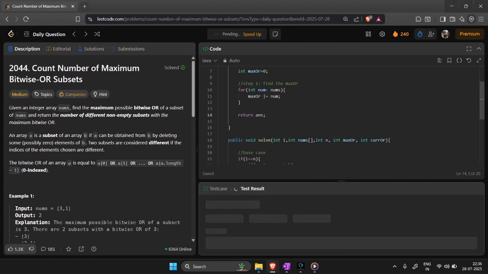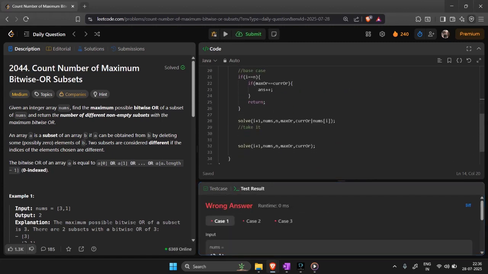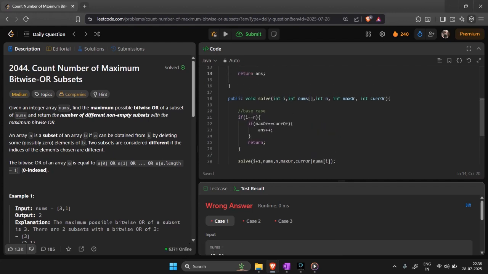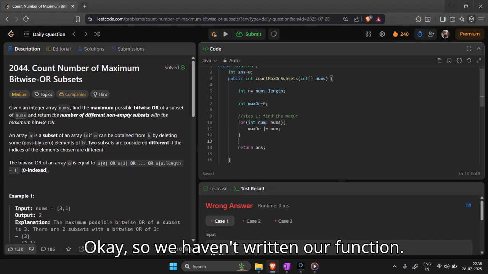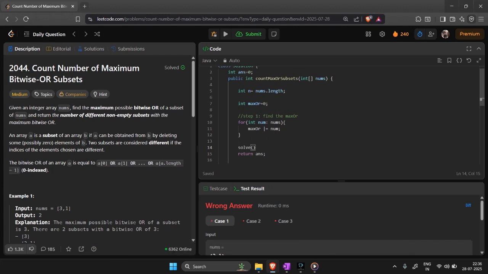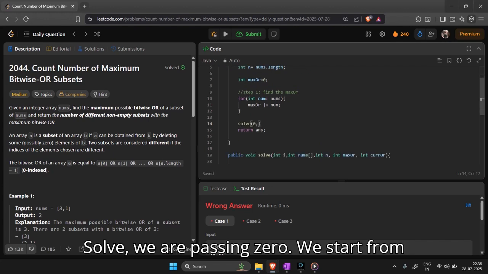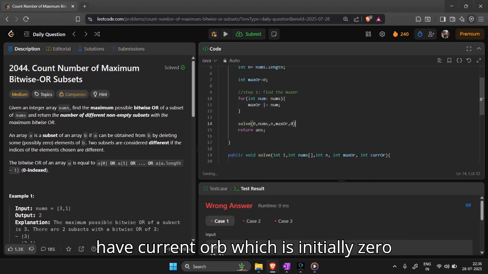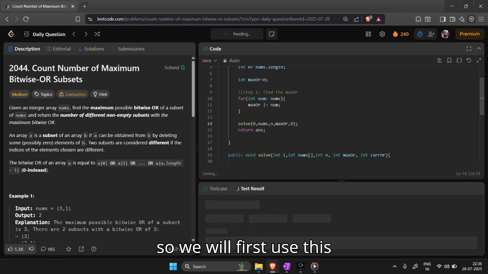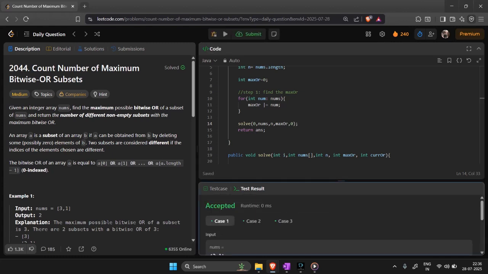It's in the sample cases. Okay, so what's the catch? Okay, so we haven't written our function call. Solve, we are passing 0. We start from 0, nums, n, we have max OR. We have current OR which is initially 0. So we would first use this. It is accepted.